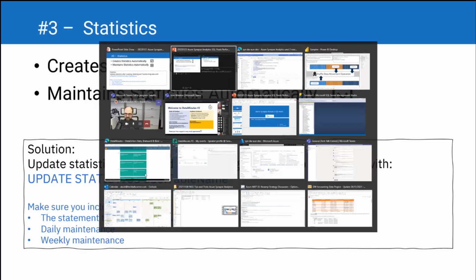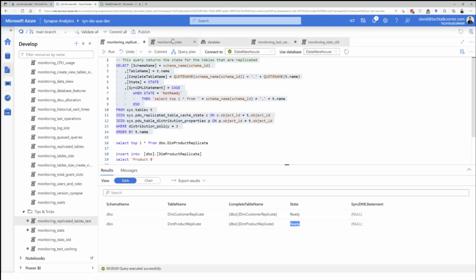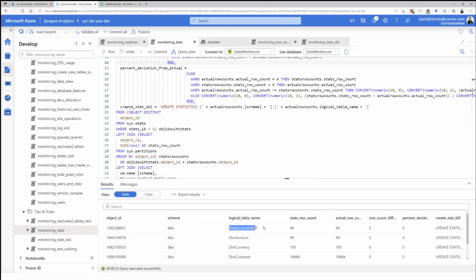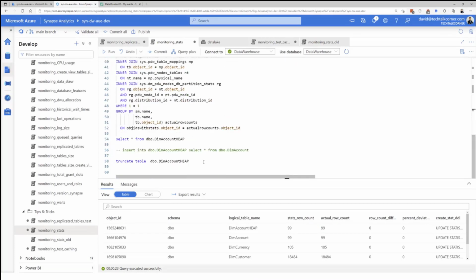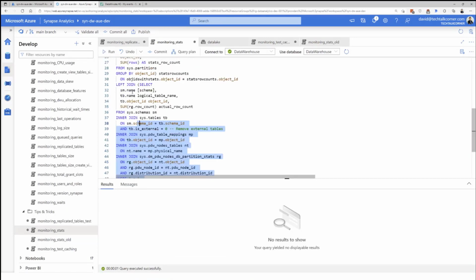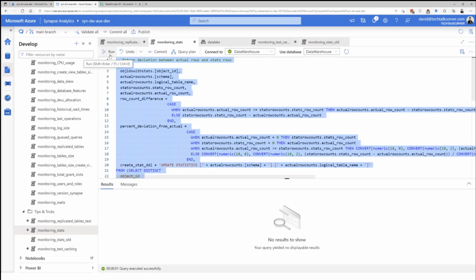I'll show you a quick query now with the stats. You can see in this case we have this table, and the stats say that there are 99 rows, and the actual rows in that table is 99, right? But what happens if I truncate the information of that table? And then I run the same query.